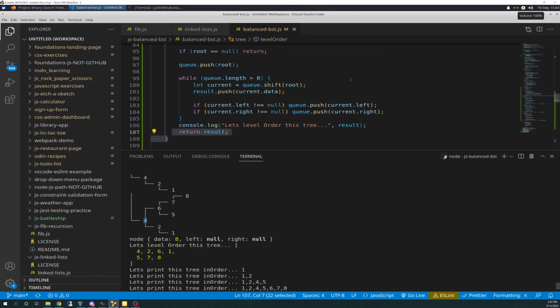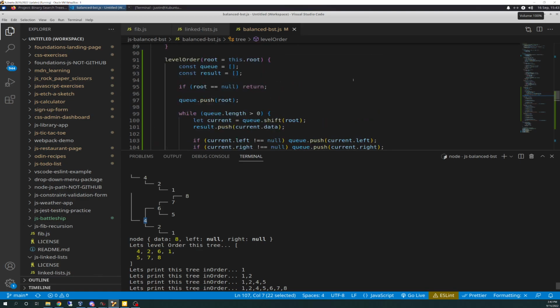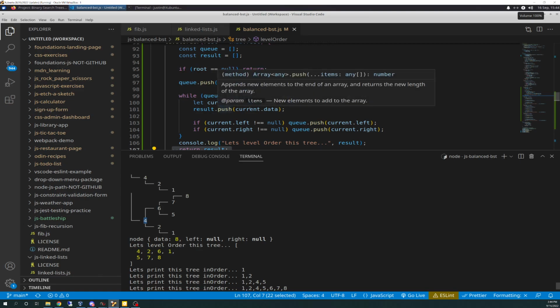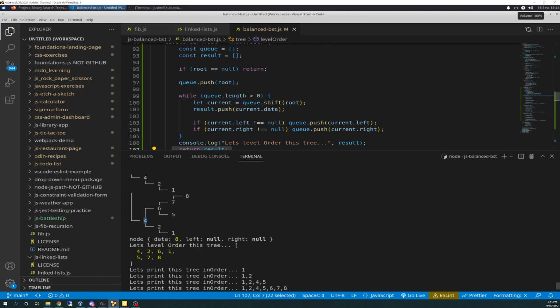So this.root, the first one will be 4. 4 will come through. 4 will get pushed to the queue. And then it'll check the queue. It'll see it's not empty, and it's greater than 0. And then I'm sorry, we're going to shift 4 out of the queue and into current, and then we're going to use current.data, which will end up being 4, and push it into result.